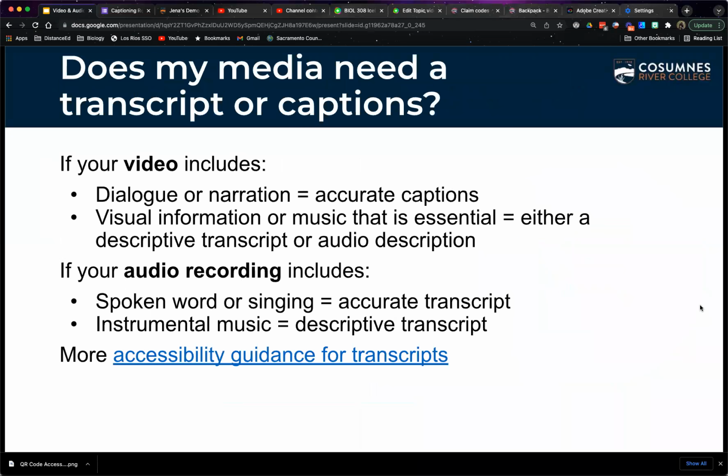So the question is, does my media need transcript or captions? And I'm assuming that you're here because you have that question. You're not sure whether you need to have captions or you want to know how to do it. So if your video includes dialogue or narration, then it needs accurate captions.